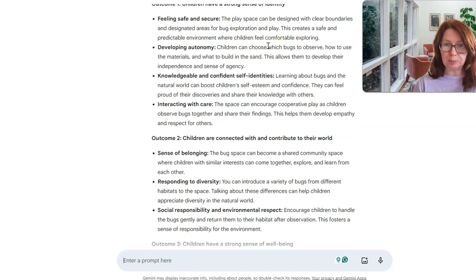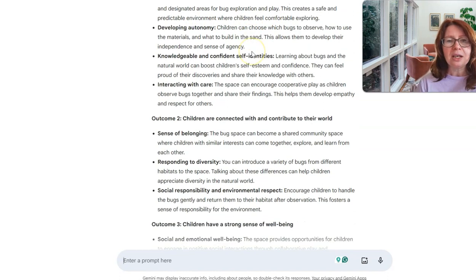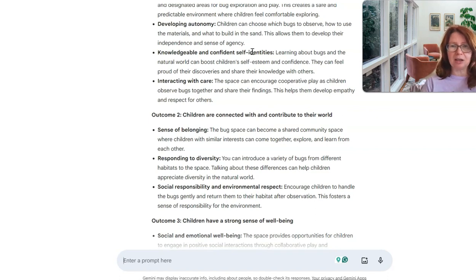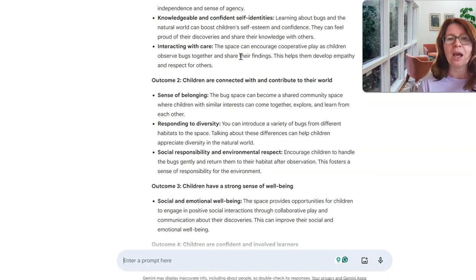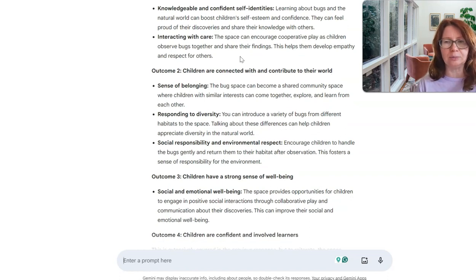Okay, so that's a predictable environment, I agree. Developing autonomy, yes, they might actually choose which material to play with. Absolutely, that's really supporting the independence and sense of agency. Knowledge and confidence in terms of their sense of identity. Children might have interests. I would definitely link it to this sub-outcome. They can feel proud of their discoveries and share knowledge about bugs with you as an educator and other children.